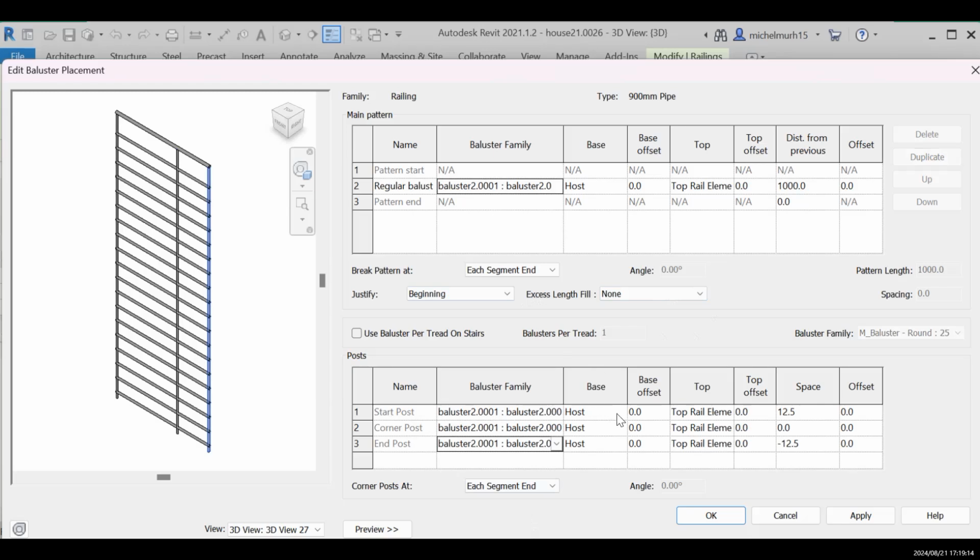And the base should be the host, and the base offset should remain 0.0. For the top elements, I'm going to take the top array elements. I'm not going to modify anything here. And for the space, of course, it should be balanced, so it should start from 12.5 and end in the different direction at negative 12.5. The offsets should be 0.0. I'm not going to modify anything here, and the corner posts should be at each segment end.